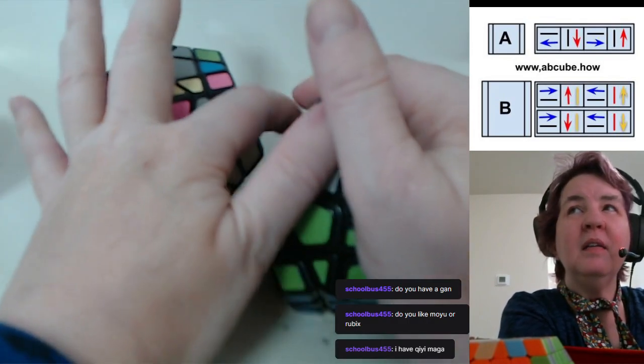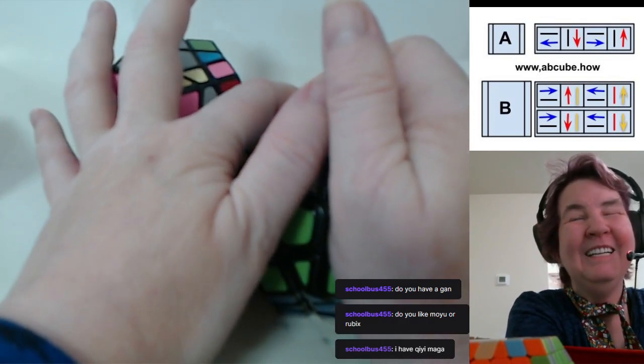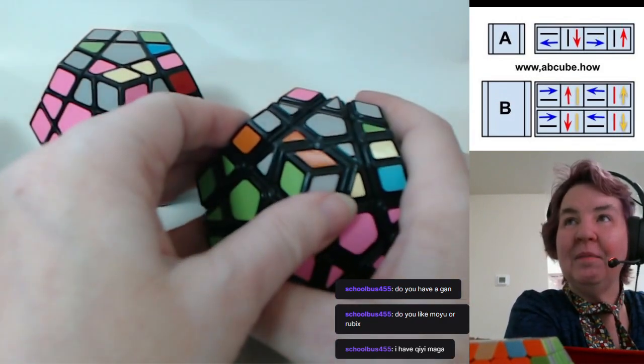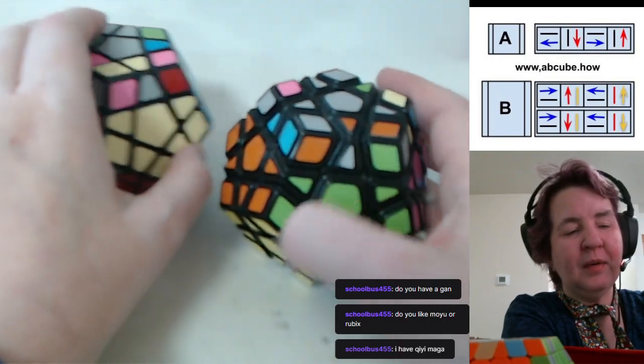I don't have a preference on cubes. I grew up on Rubik's before there was anything else, but I'm not really versed with all the other ones.